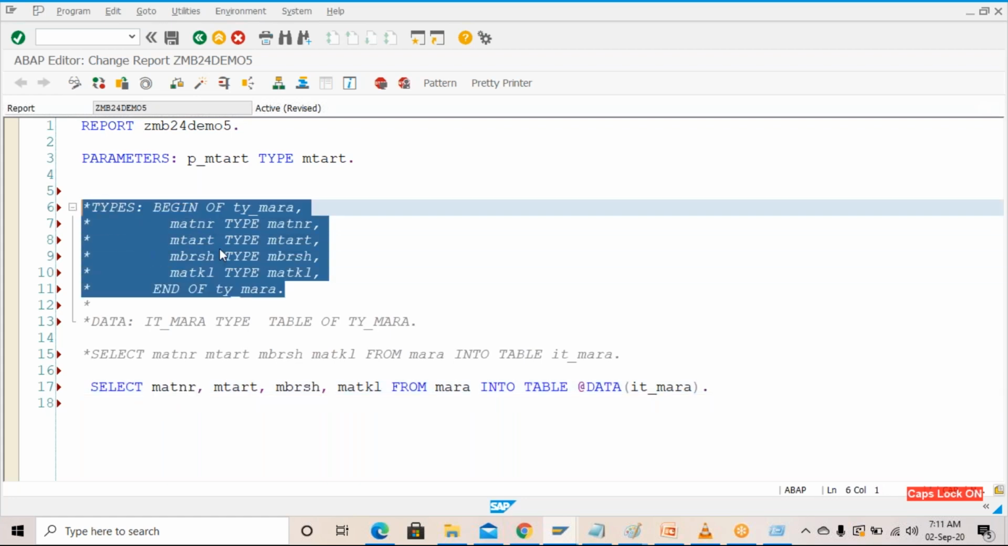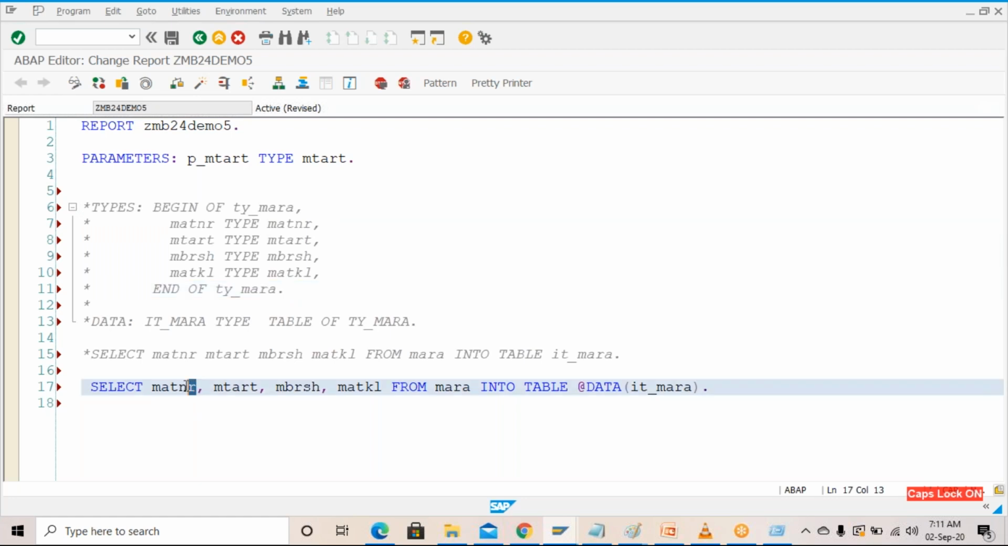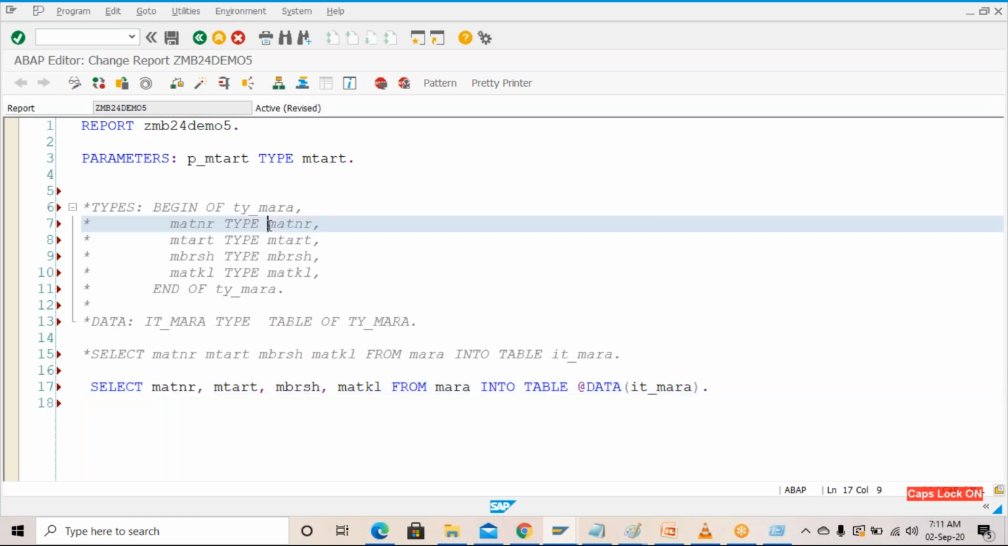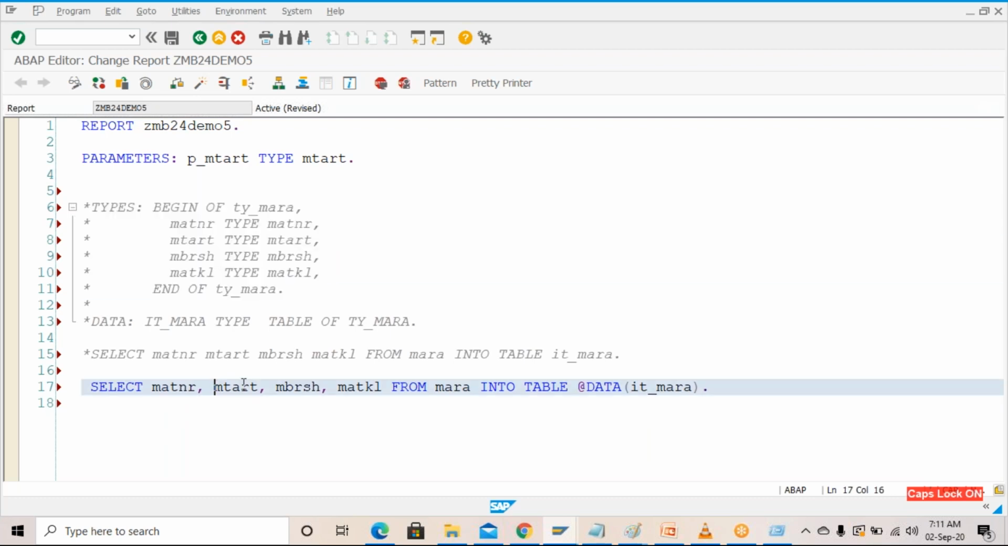How is it preparing a structure internally? It is fetching this matnr from the MARA table, going and checking the data element of this matnr there, and automatically putting the type over here. It means internally it is preparing all these things automatically. Similarly for mtart, mbrsh, matkl.